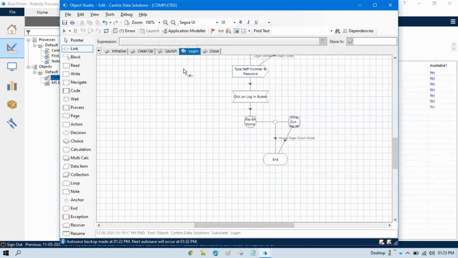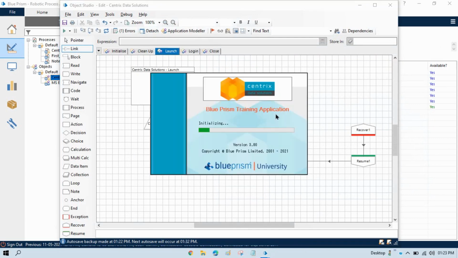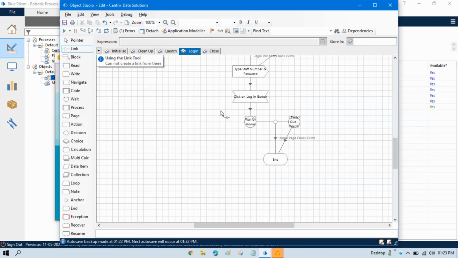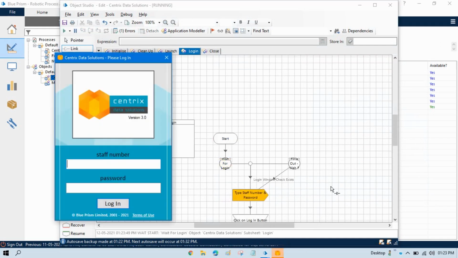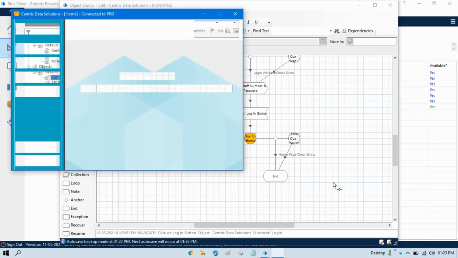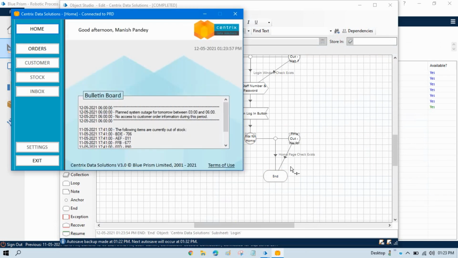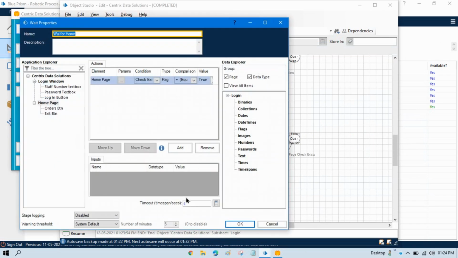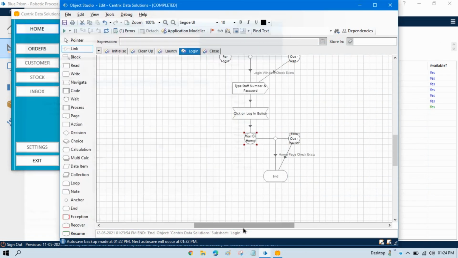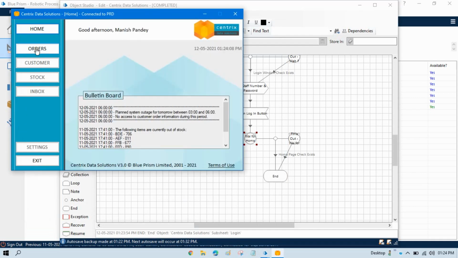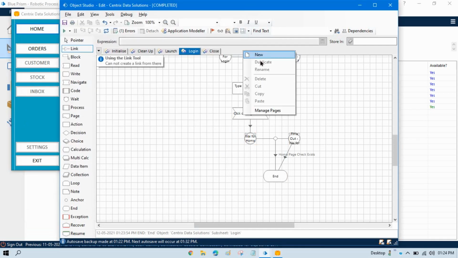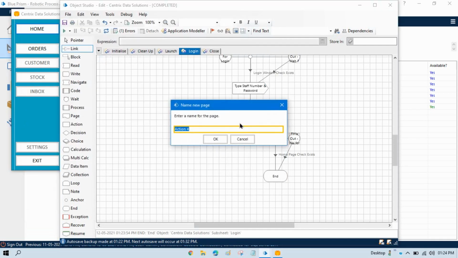Just close this and reset this, launch from here and then go to login and run this, and you can see it is waiting for 5 seconds. So in both scenarios it is coming to this. So what we can do, let me first put here 10 seconds, and now we are okay. Now after this our requirement is to click on orders. So we have to take one more page, an action page, that is for go to orders.